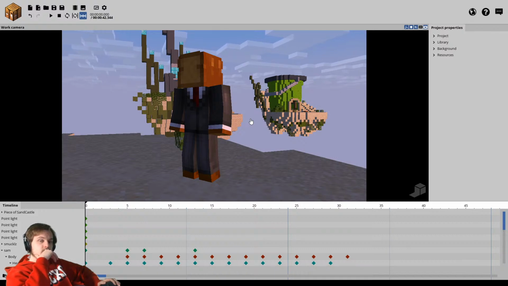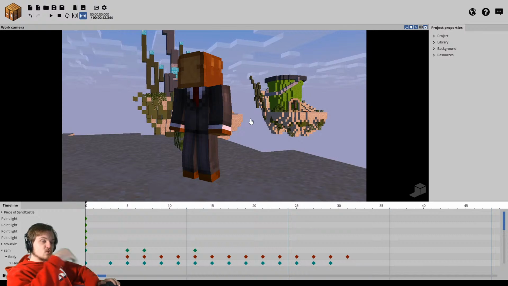Even if it's just really subtle. Even if he doesn't do much, maybe he just looks around a little bit. Which frames do I have to work with here?